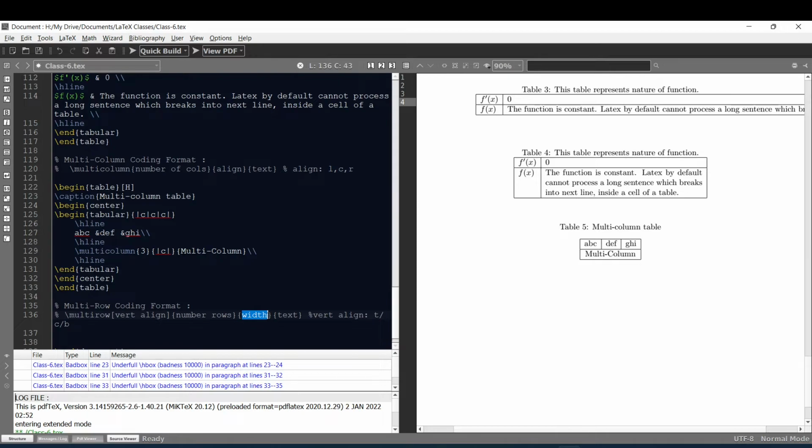Here generally we use star as width in multi-row command, as it will be treated as natural text width, but here we can also use other measurements like centimeter, point, inches, etc. And finally in last curly bracket we write the contents of the merged row. Now let me write the code of an example where merging of rows is done.